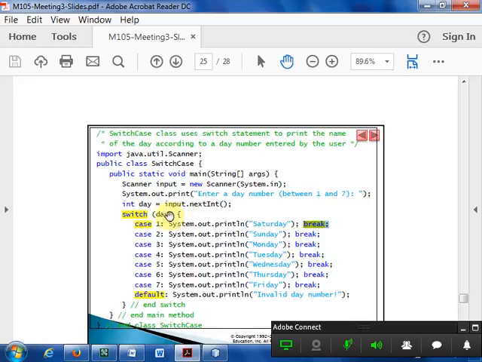If there is no break, it will print all the statements from the matching case. For example, you enter 3. It will go to case 3 and it will print Monday, and if there is a break, it will break and come out. If there is no break, it will go and print Tuesday, check for break. If there is a break, it will break and come out. If there is no break, it will go for the next. So break is required to break every case.